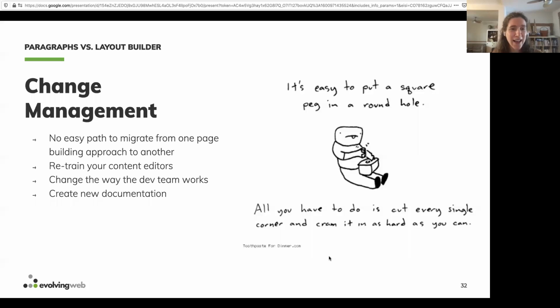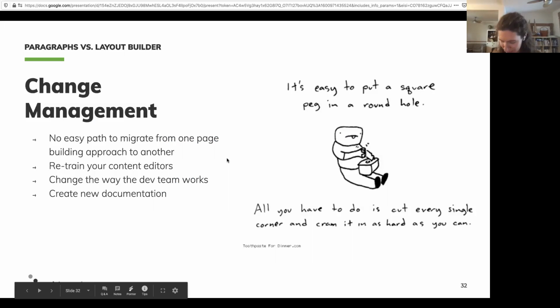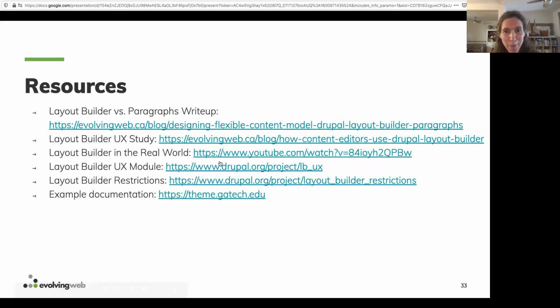So, in addition to retraining teams, changing the way that developers are actually working to create new pieces on the site, creating new documentation, doing migration, switching is a big deal. So you want to take that decision very seriously and just plan for all of those changes that are going to have to happen.